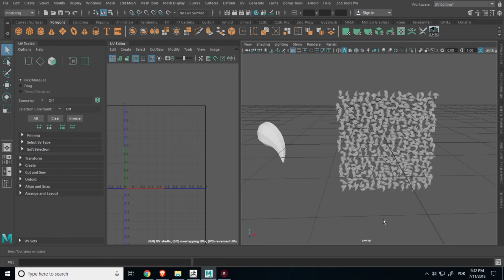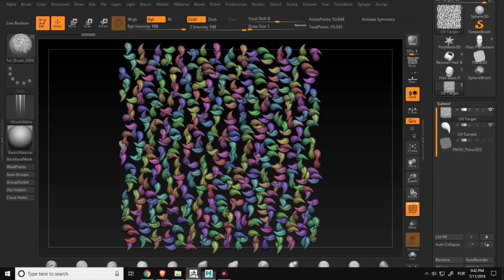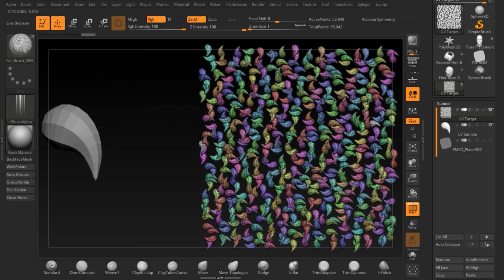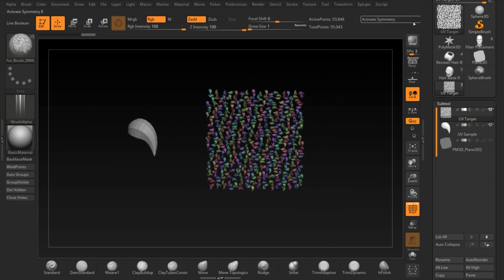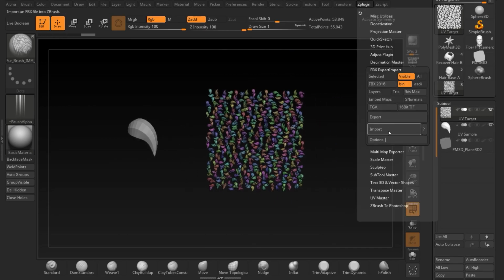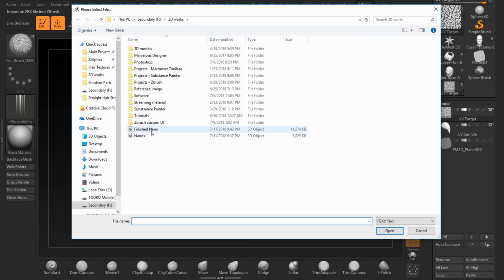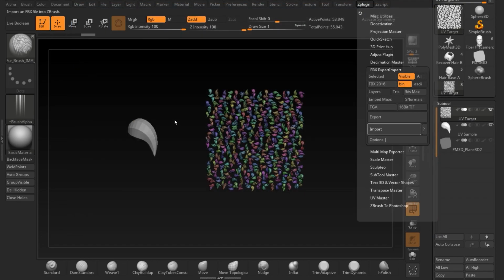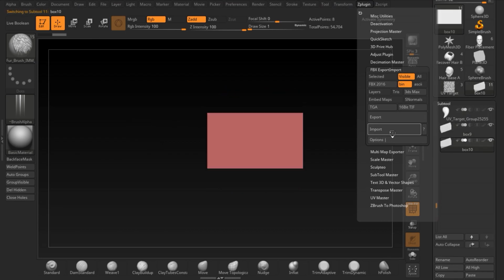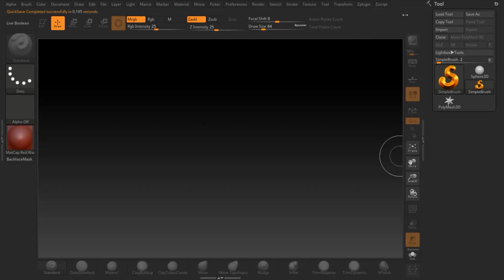I don't know what that means, but if you come here, this is the UV target. To import, you need to go to your ZPlugin, then you click here, import. Actually, it's not working, I made a mistake. Let me correct that real quick. Okay, my ZBrush crashed, but that's not really a problem.